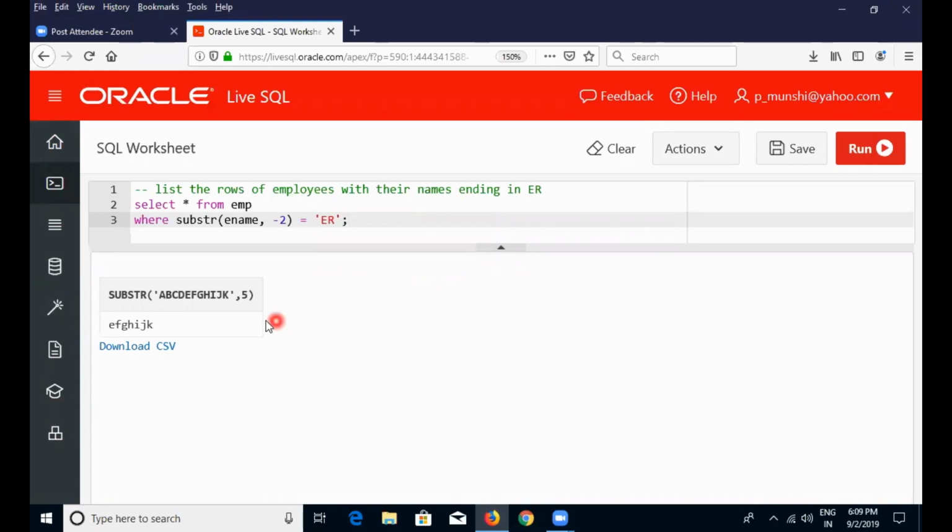Now what is the logic behind this is that in this substring, you can see that the position can be given as a negative number. When we provide the position as negative, it means that instead of counting from the left hand side, we are giving the position from the right hand end. Because we want ER at the end, we take the string containing ER from the right hand side, the second position, and then we don't give the third argument, because if we don't give the length, it will take it to the end.